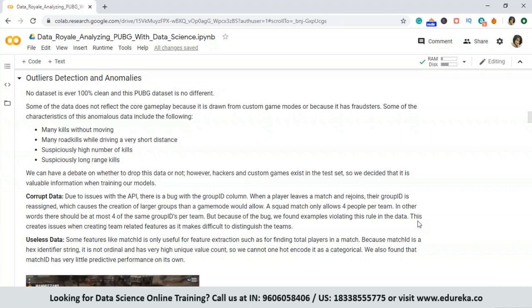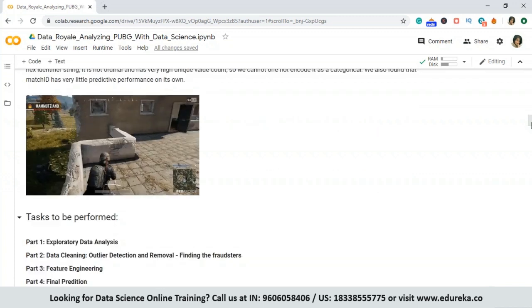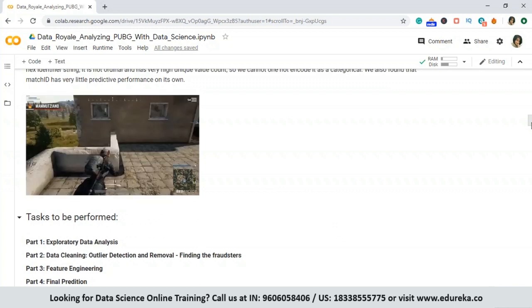Another is the case of the group ID. Like I said, in every match, even if you're the same 4 people, you have different group IDs. But there are some issues in the API which basically make it so that if, suppose I am in a duo or a squad game, my system glitches and I have to quit the game and then I decide to rejoin the same game, my entire group ID is going to be reassigned as if it were a new game. With this, we come to the end of our first section.